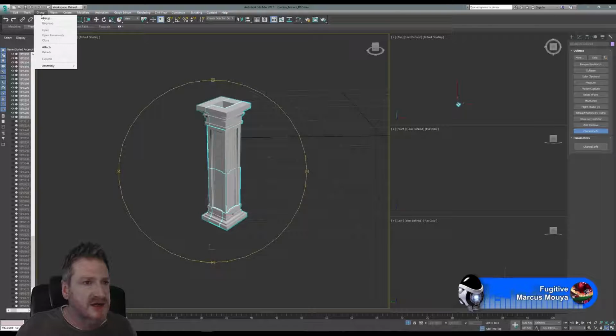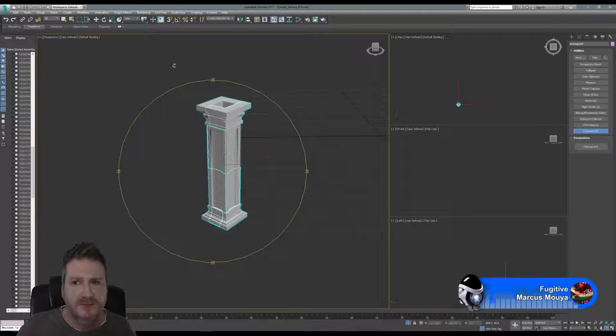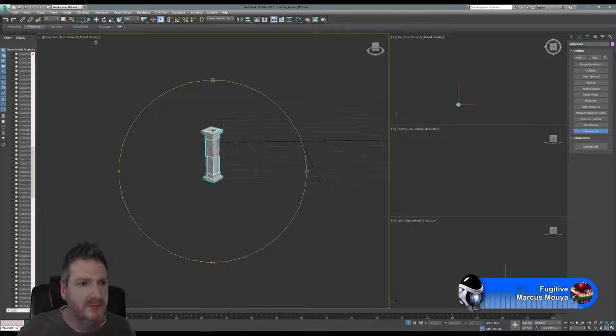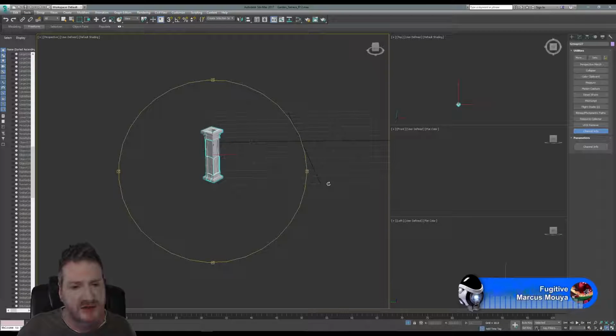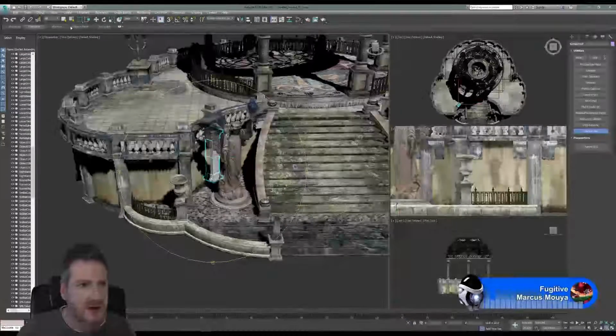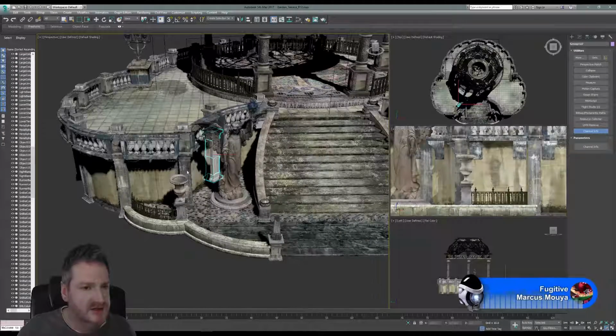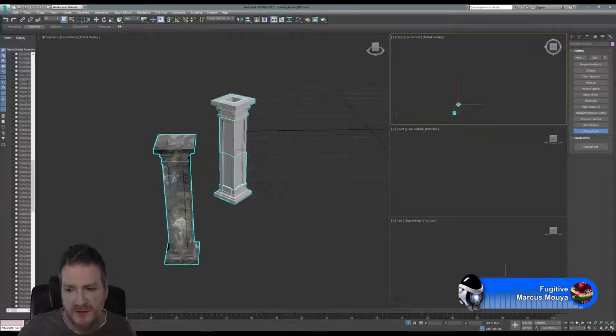So anyway, let's group that together now so that we can easily delete it later on. Now we can exit isolation mode. And let's select the one here next to it so that we can copy it over back into isolation mode.